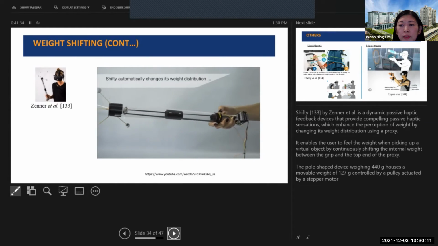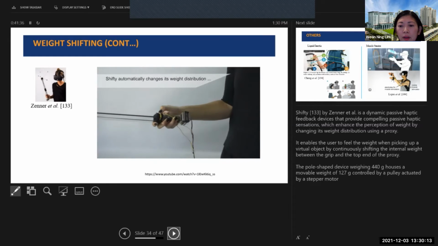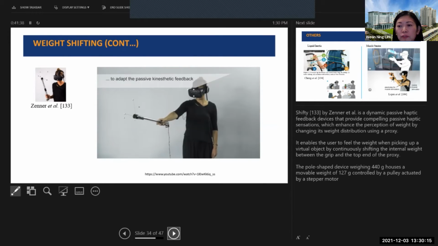So it enables the user to feel the weight by continually shifting the internal weight between the grip and the top end of the box.